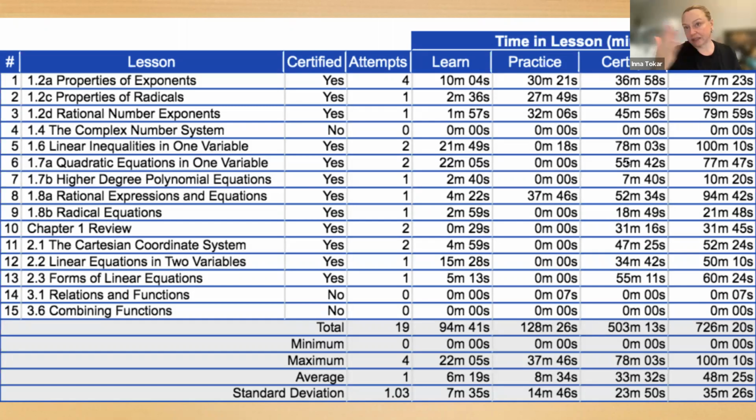So what does this statistic tell me? That the student spent 55 minutes trying to certify, had 2 attempts, 22 minutes was spent on reading, and no time at all was spent on practicing similar questions. Now, one of the next topics that the student had a lot of difficulty with is topic number 8, which is rational expressions and equations. I see that it took 52 minutes for the student to certify. And I do see that the student didn't really read much about it, yet tried to do similar questions.